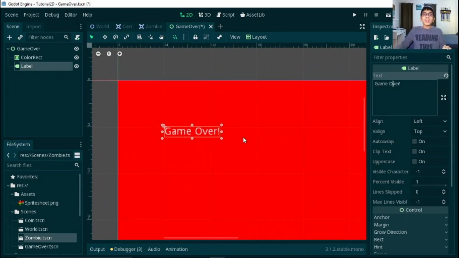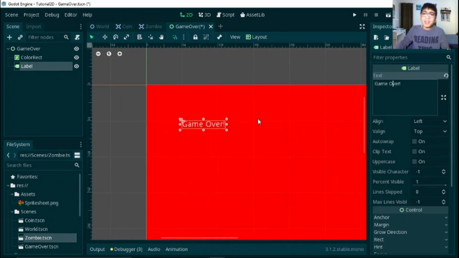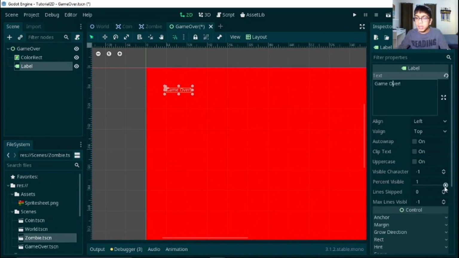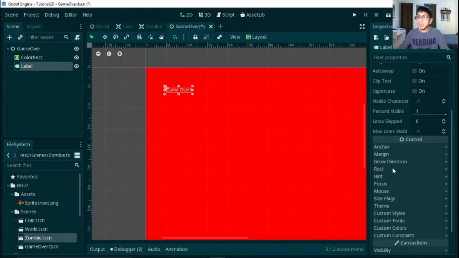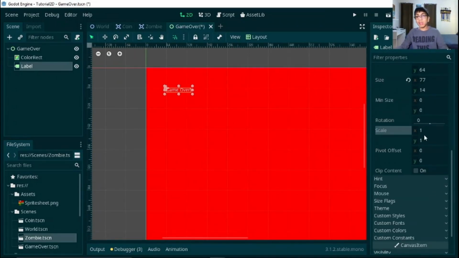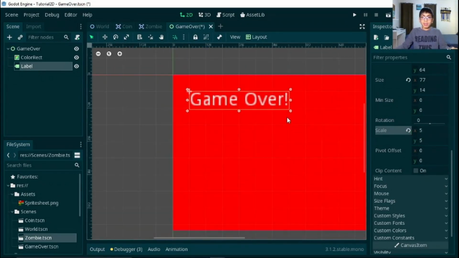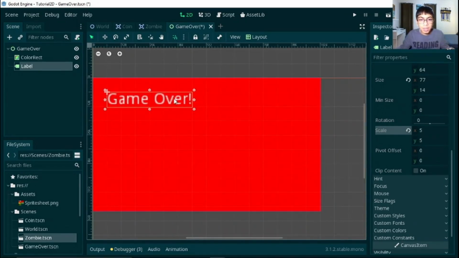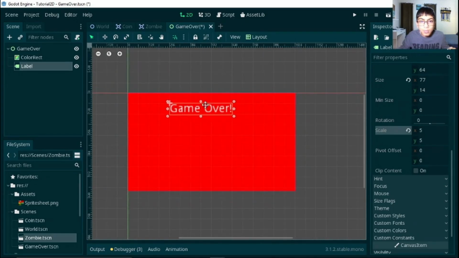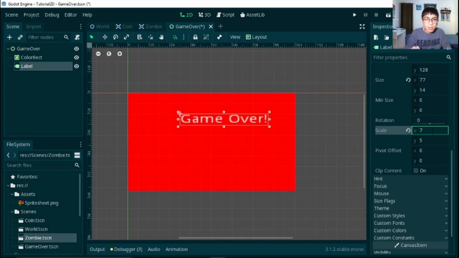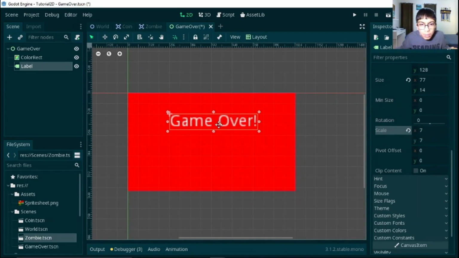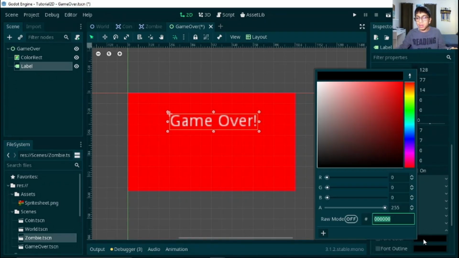Now, the way you're technically supposed to make the font bigger is create a font. But the hacky and quick way to do it is just scale up the label. Just gonna scale it to like 5 by 5. It gives the text a pixelated look, but it's okay. Gonna move it over a bit and move it down a bit, maybe 7 by 7. Okay, and then in custom colors, I'll set the font color to black.